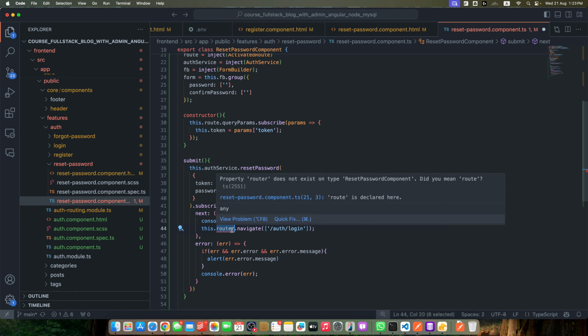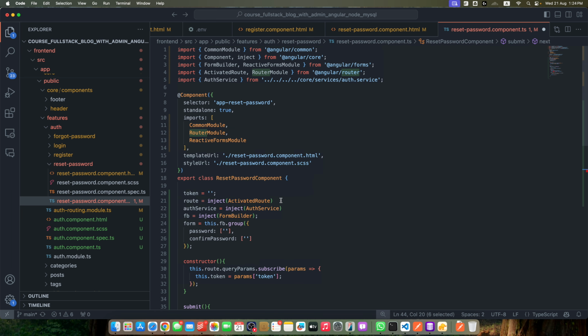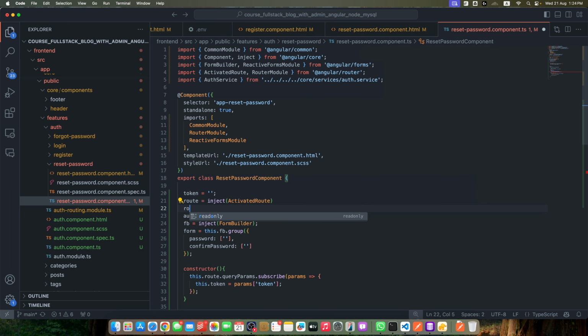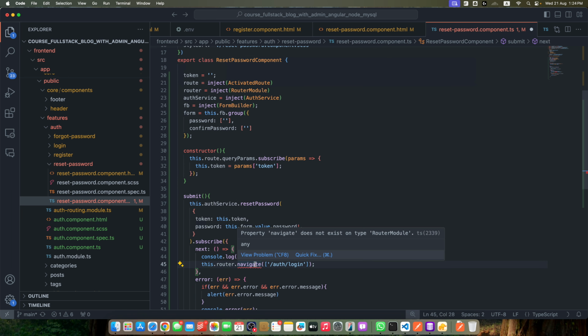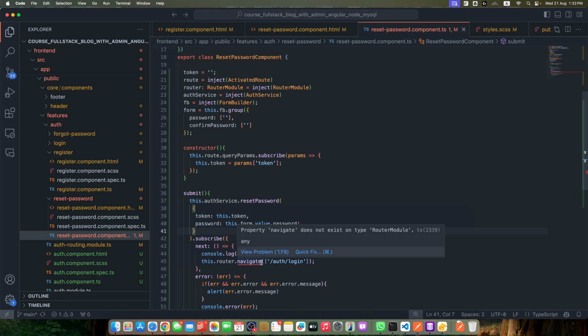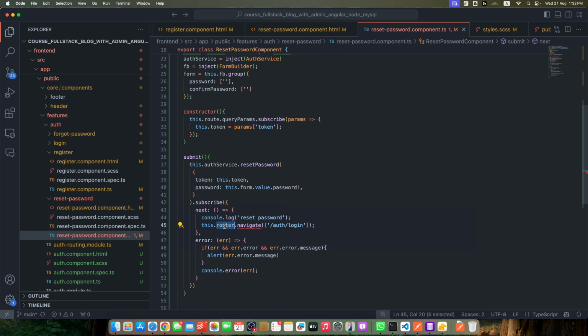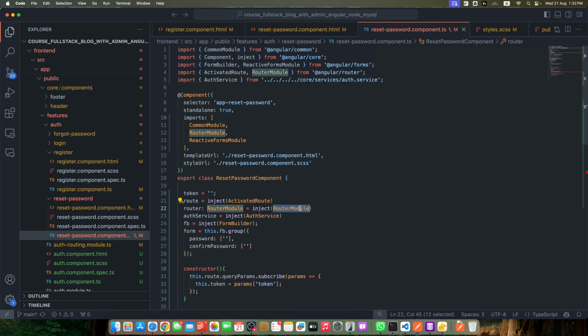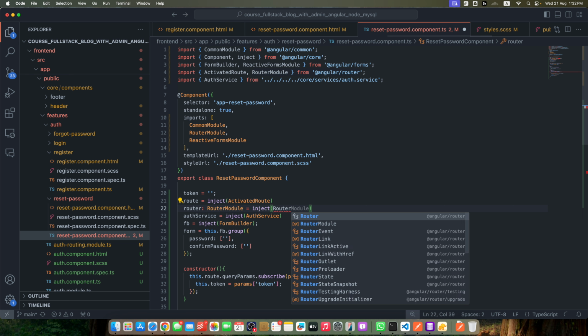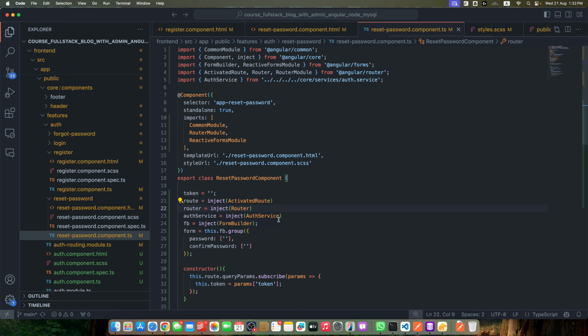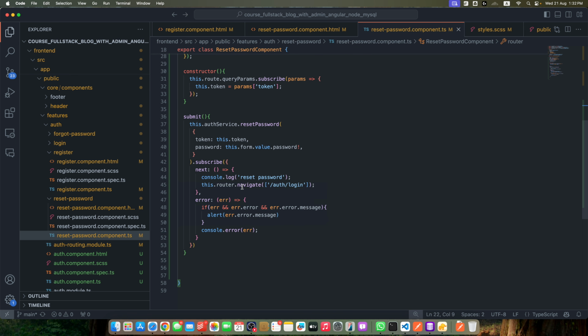router.navigate. We did not inject the router service yet, so let's do that. Router is equal to inject router module, and now we can navigate this.router.navigate. Actually, I was making a mistake here: I was injecting the router module, but we should have injected the router service, not the module. Okay, now everything should be fixed. Okay, there is no error anymore.